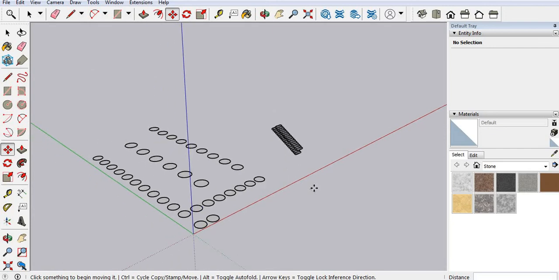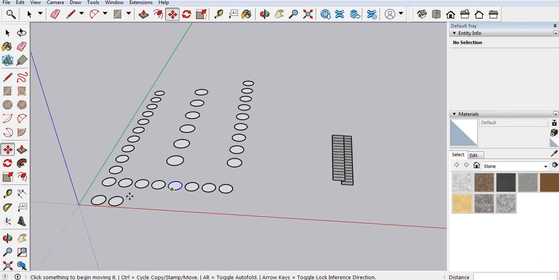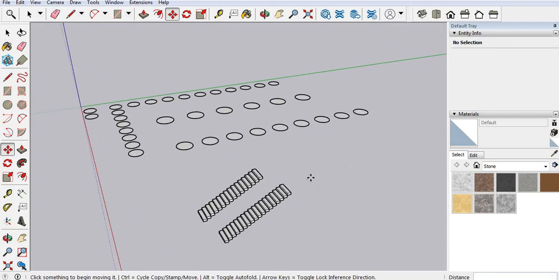You can use copy command according to your requirement. One copy, numbers of copies, backwards, or you can use with staircase. It's up to you.